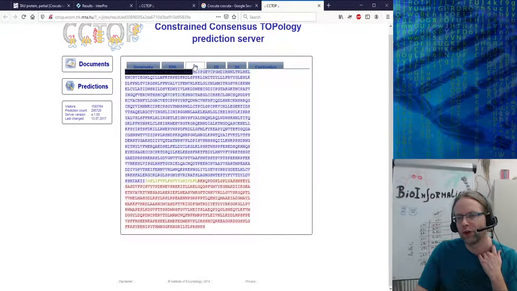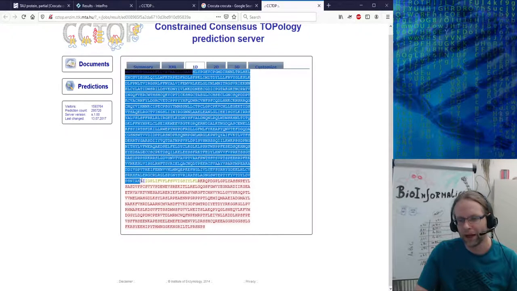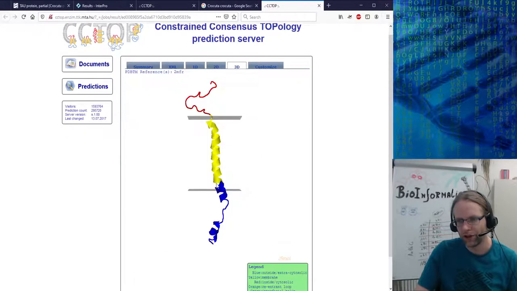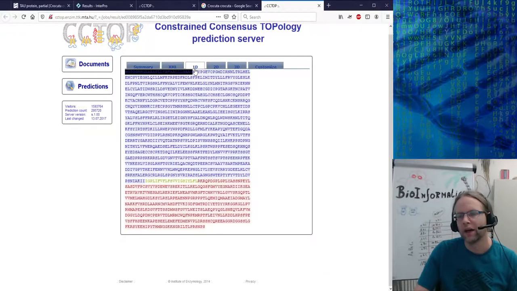Then we can go to the 1D structure. So that's just the standard structure. And now it colored it to say which parts are inside, which parts are in the membrane. And then we have this little part, which is here in the 3D structure. So it's, I think, this part here. No, this part here. So it's part of the helix, which it doesn't really know if it's inside or outside of the membrane. And then here you have the inside of the membrane again.